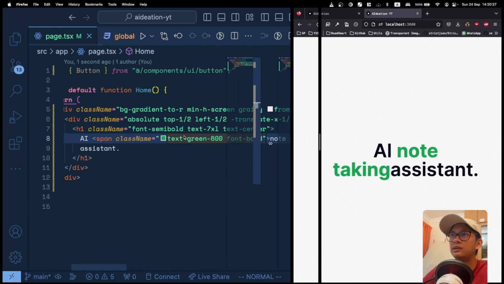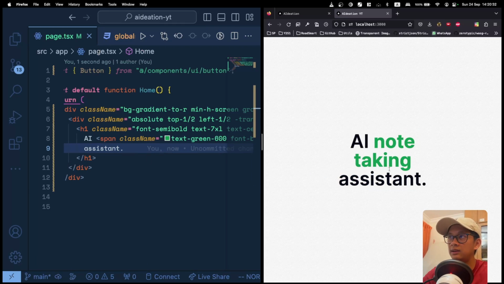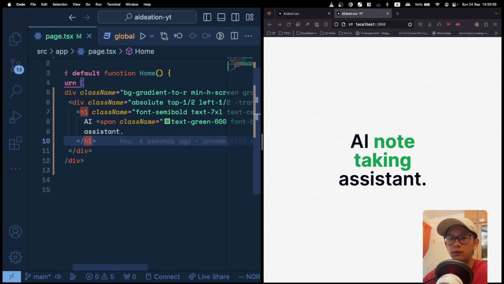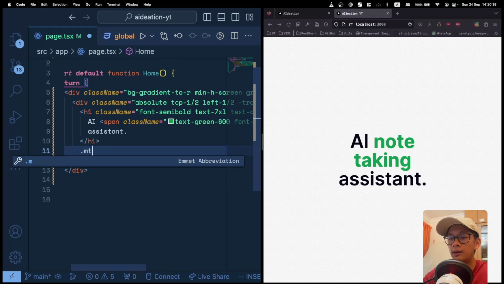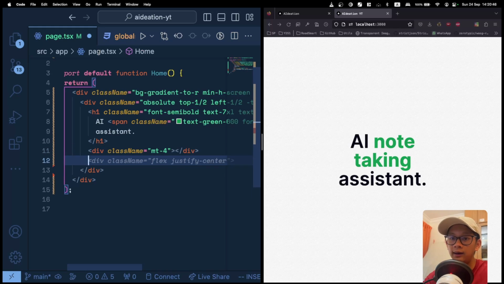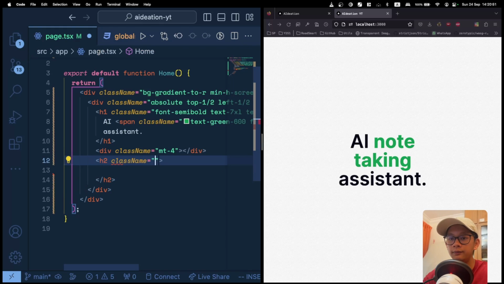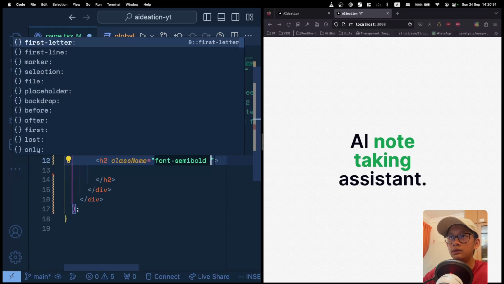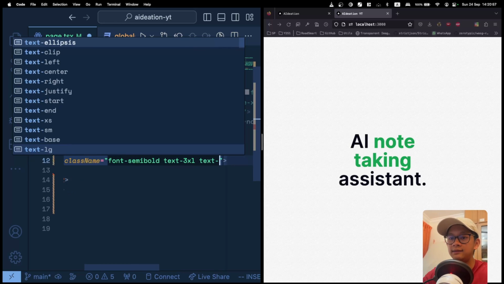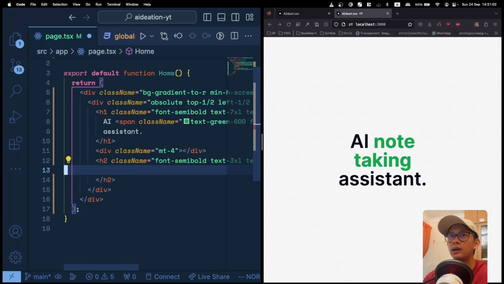And let me just give you some space. So in front of this assistant, let us put this space block here so that it shows up nicely. Okay, so underneath this h1, let's have a spacer. So just do .mt-4. So this is just an empty div element with a margin top of 4. So then we can put our typewriter title here. So for this typewriter title, let me just put an h2 here and give a class name of font semi-bold, text 3XL, text center, and text slate 700. And here let's just put AI powered.